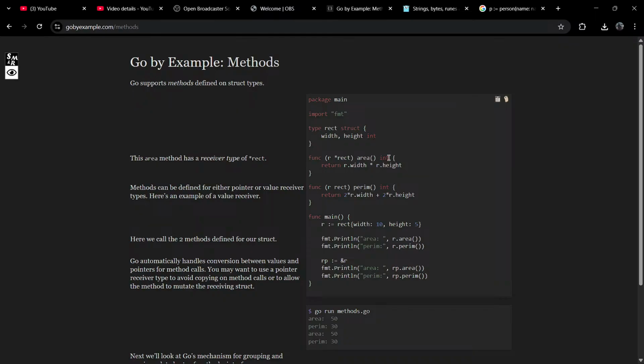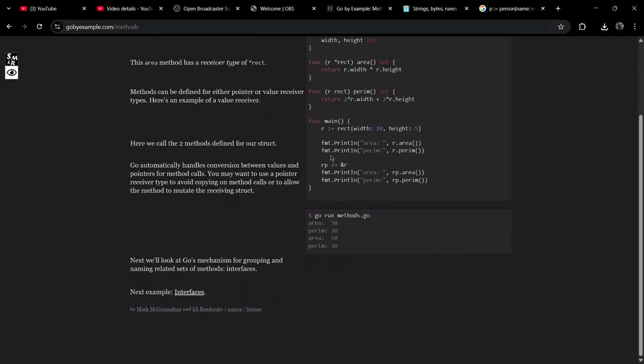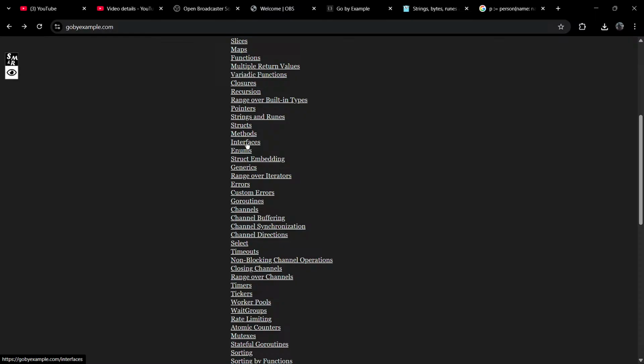Function area, rect area return. Bro, I have to watch a video, I'm not getting it. I have to watch the video to get the struct, defining struct methods, interface, enums. I will have to watch a video.